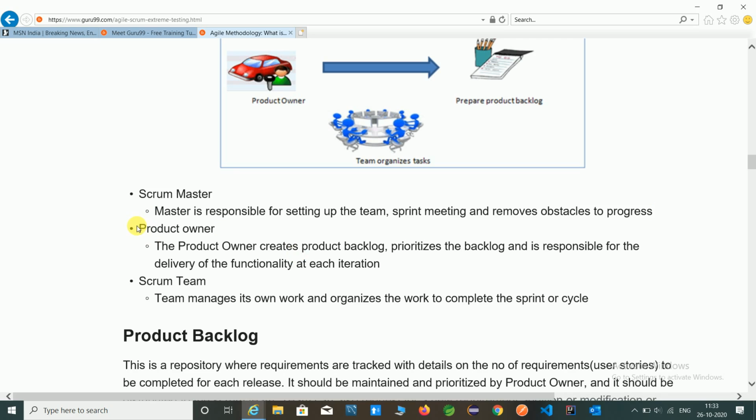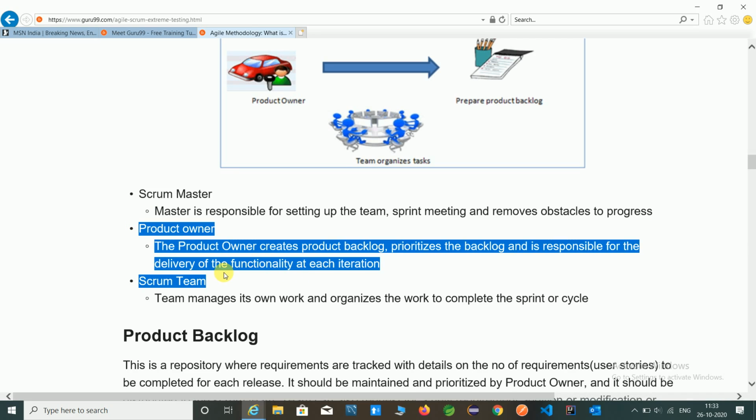And the product owner. The product owner creates the product backlog, prioritizes the backlog and is responsible for the delivery of the functionality at each iteration. Product backlog means the requirements. They collect the requirements, they prioritize the tasks and backlogs, and also they deliver the product.